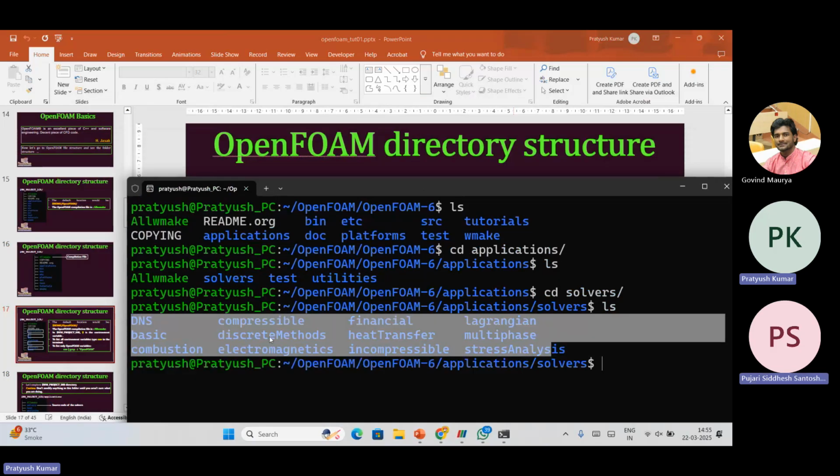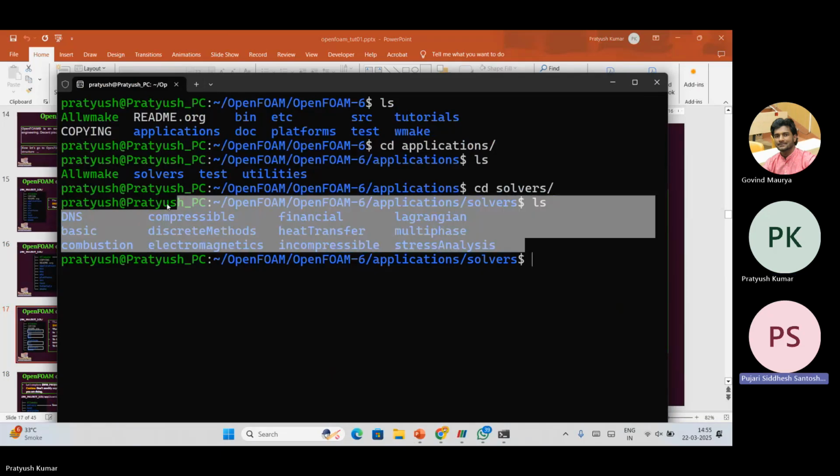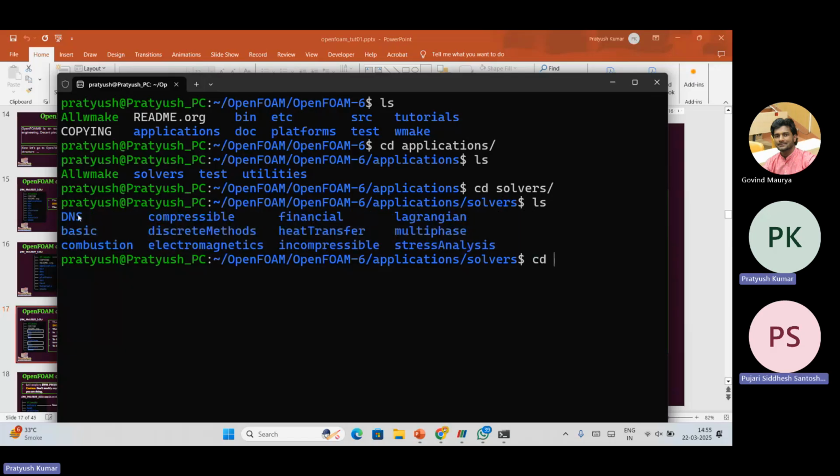These are the different solvers for different physics. For incompressible problems, you have a number of solvers. For compressible problems, you have a number of solvers. Combustion problems have a number of solvers. So based on the problem definition, you are going to use a given solver. This is just an app, but without a given image, or a given test case, you cannot solve your problem.